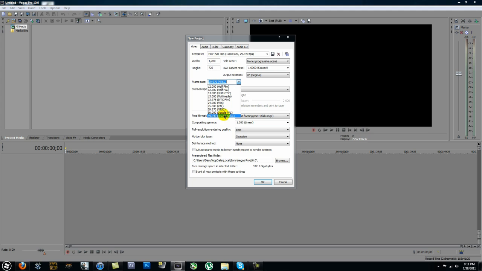Frame rate, change it to whatever your source footage is. In this case, I'm just going to use 29. Or, you know, whatever, just change it. Field order, none. Pixel aspect ratio, 1.0, square. Output rotation, don't touch that. 3D mode, you probably won't have this if you're using version 9 of Sony Vegas.